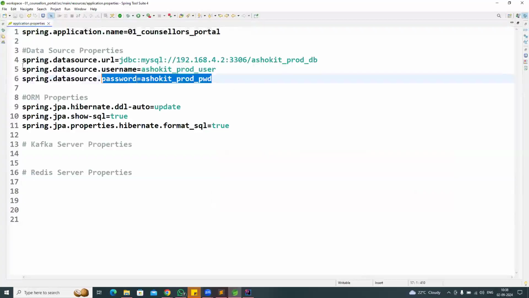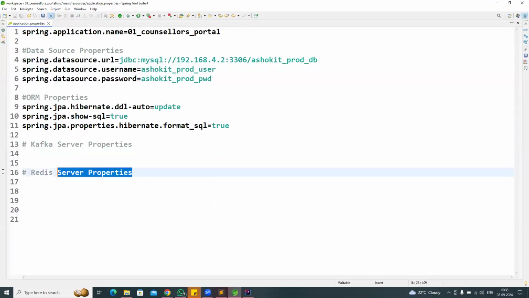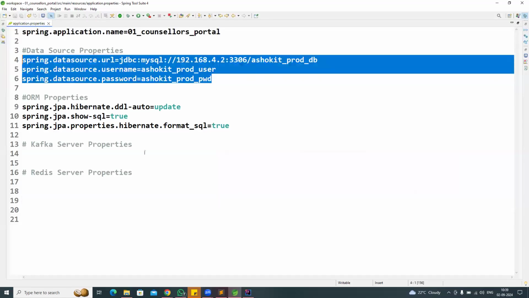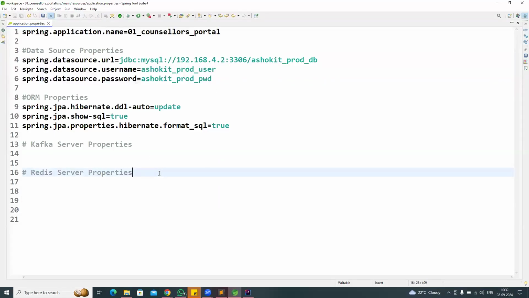For database, 3 properties are available. For Kafka, 3-4 properties are available. For Redis, some properties are available. Like this, there are 100 properties available. So every time when you are going for the deployment, you need to change those 100 properties.